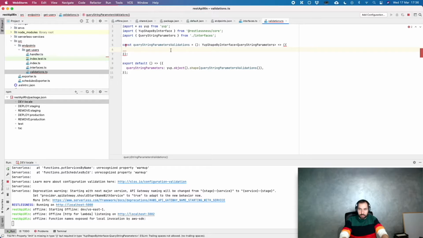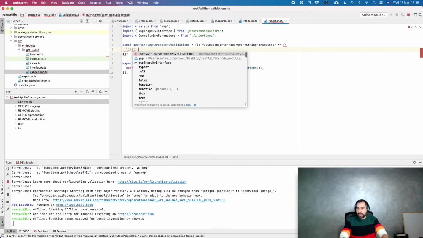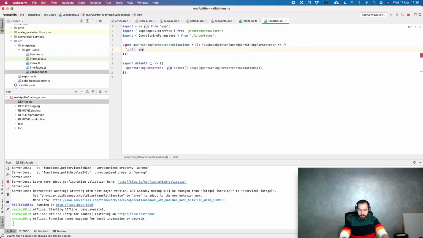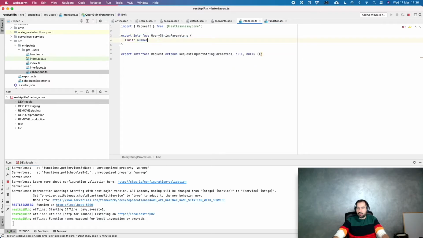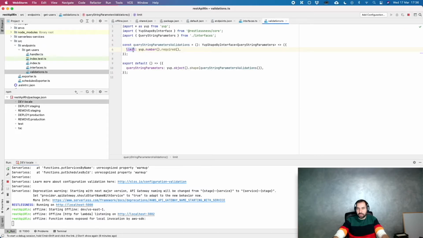So we can say limit. For the validation we are using dot number, and we can say that this number should be required. We can save. As you can see, there is no error anymore because the limit key that is specified in the interface has been used here as well. We specified it with a rule and everything works fine.